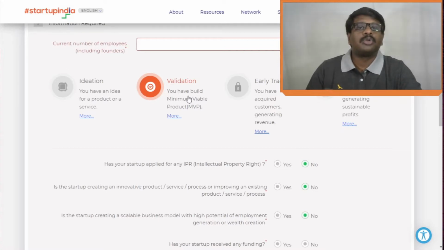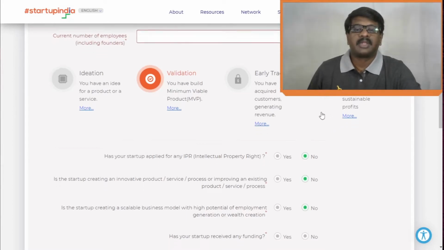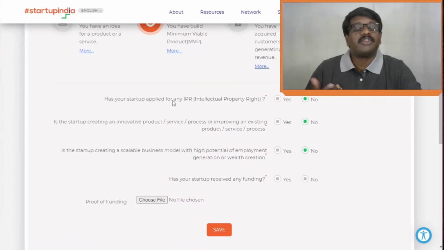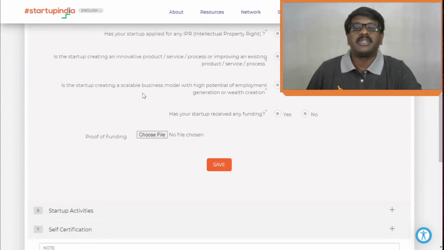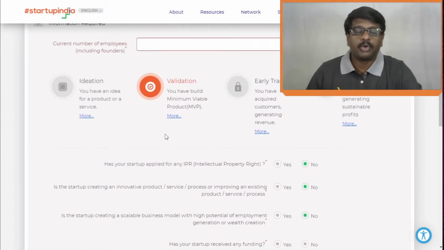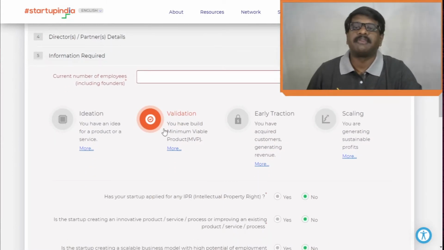Okay. Now if you want to know more details specific about this, you can click on this more option and you get more details. Then whether you have any IP with you, patents, trademarks or any other intellectual property, you can update it here. Then is your startup creating an innovative product or service or a process of improving an existing process, so yes or no again. Is your startup creating a scalable business model, again yes or no. Then have you received any funding till now, yes or no. And then if you have received funding, proof of funding. So this is some of the important information which is taken care of in section 5.